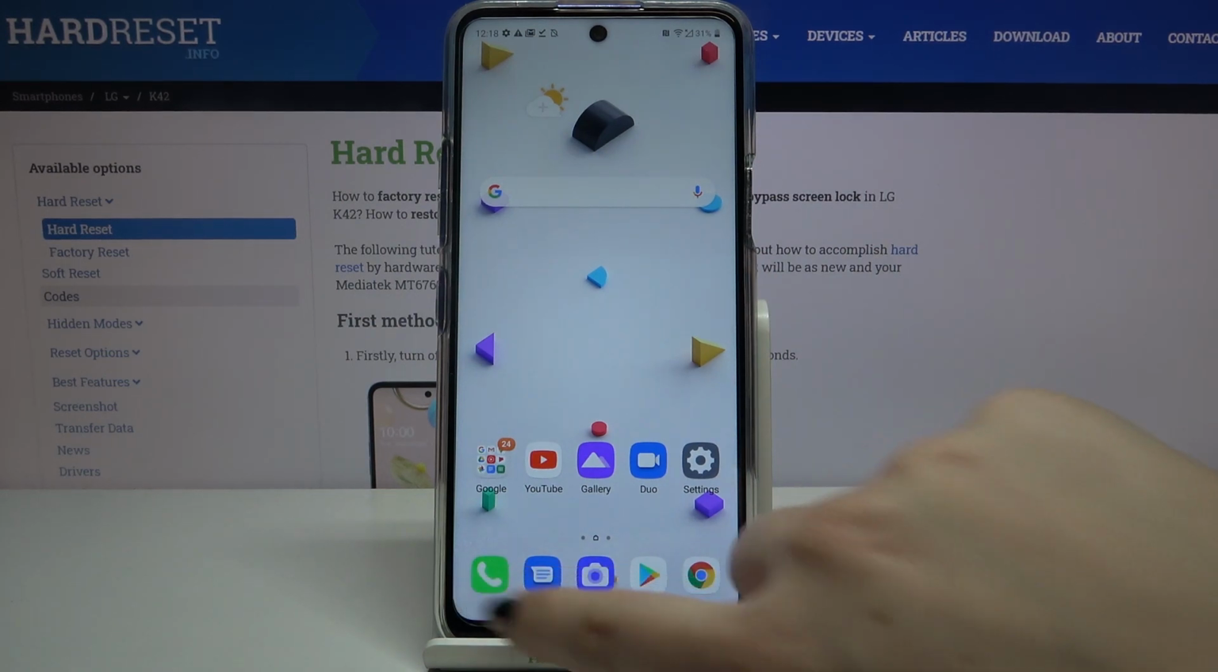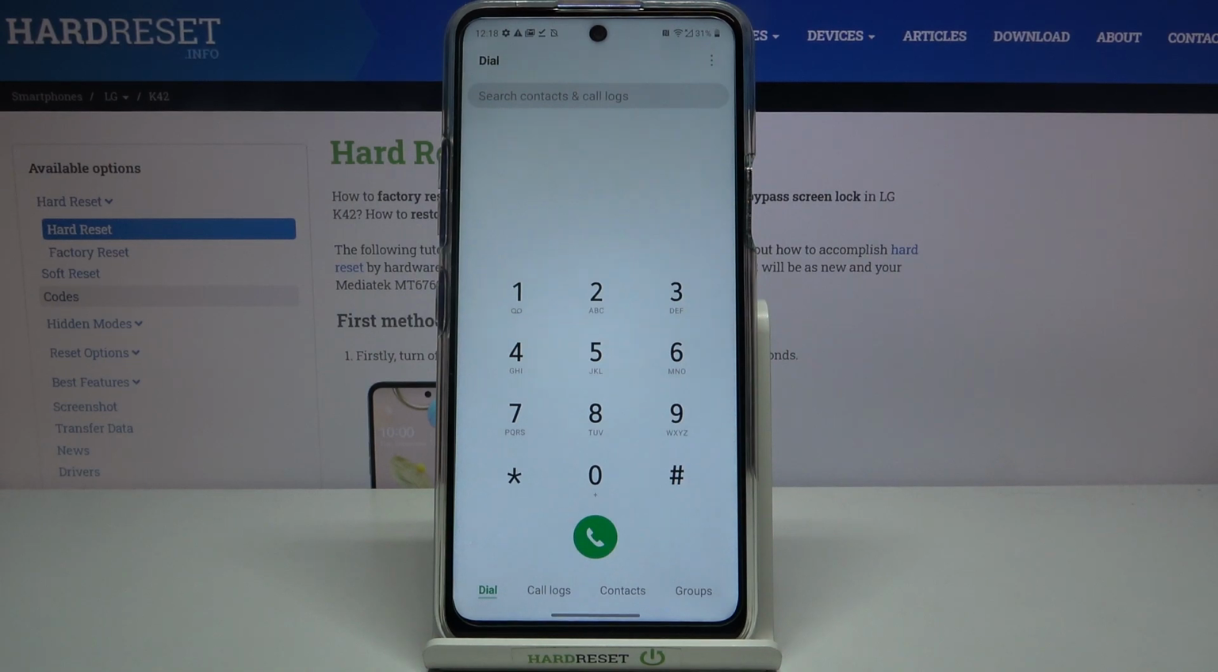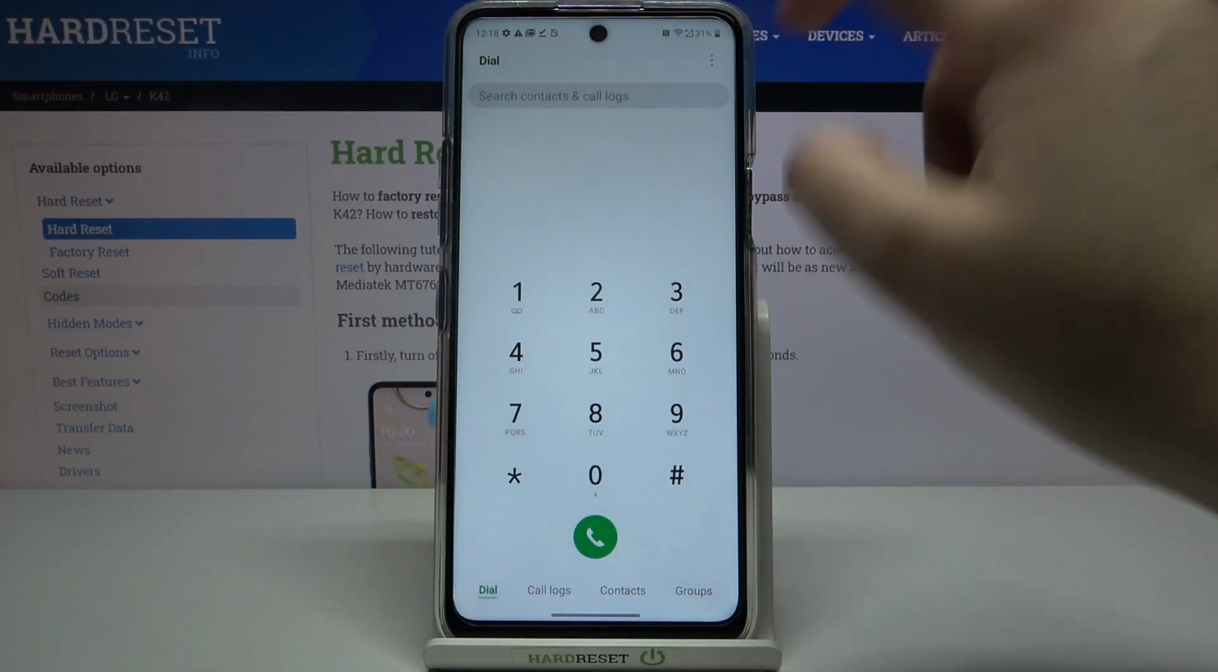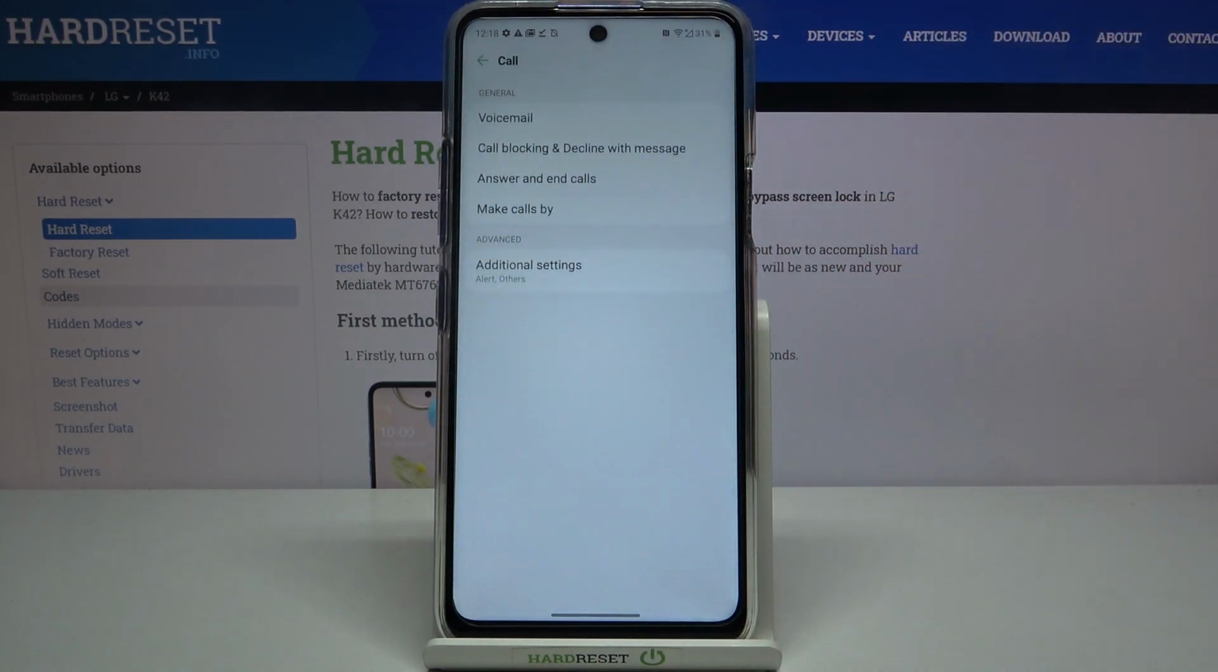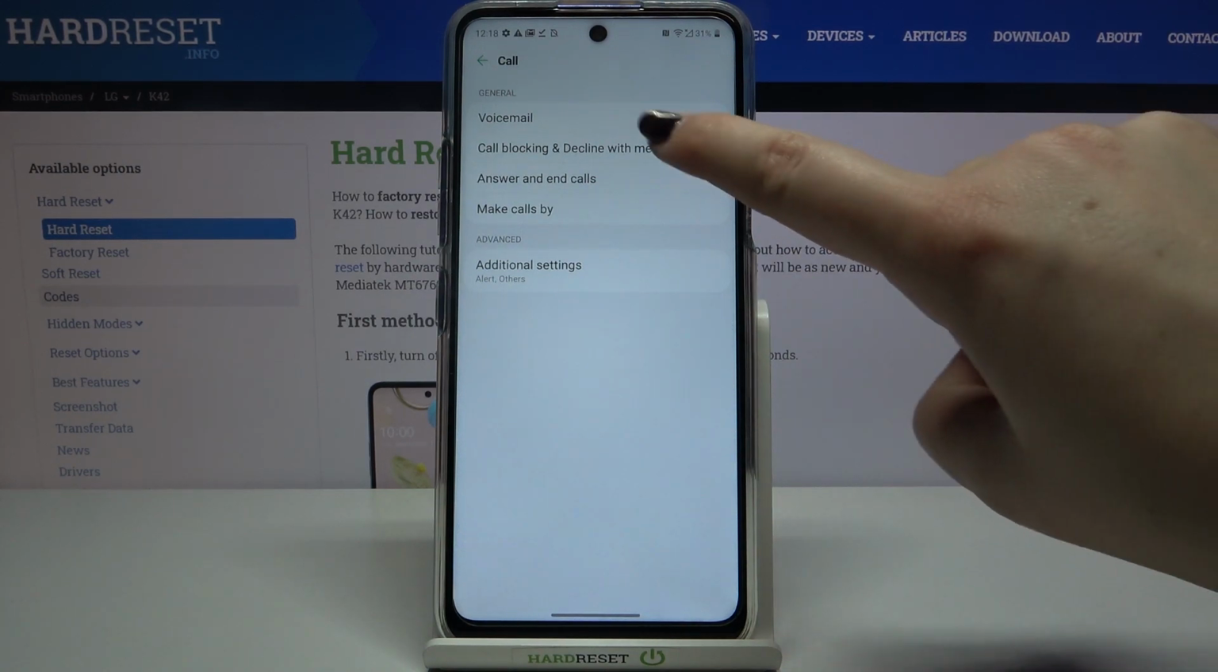So first of all, let's tap on the dialer, and it doesn't really matter if you are on your dial, call logs, contacts or groups. All you have to do is simply tap on this three dots icon and tap on call settings. On the second position we've got call blocking and decline with message, so let's tap on it.